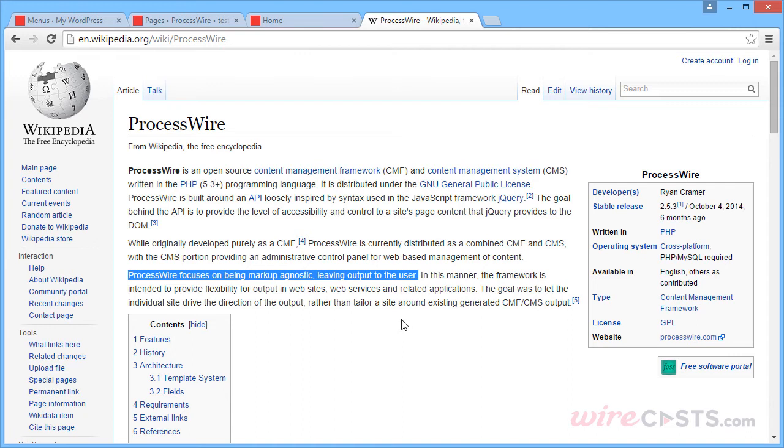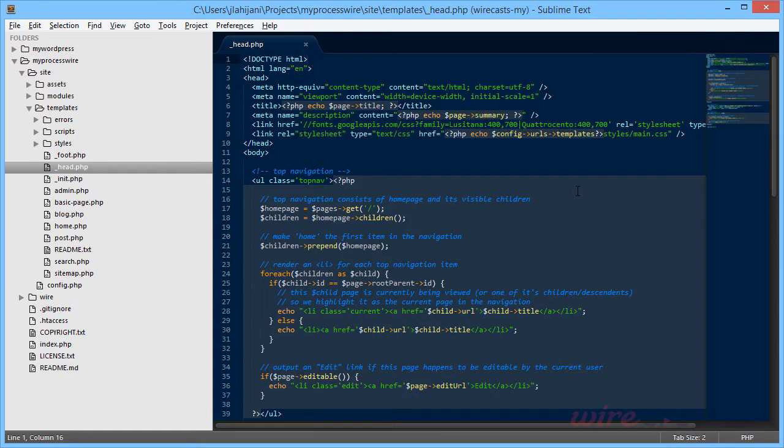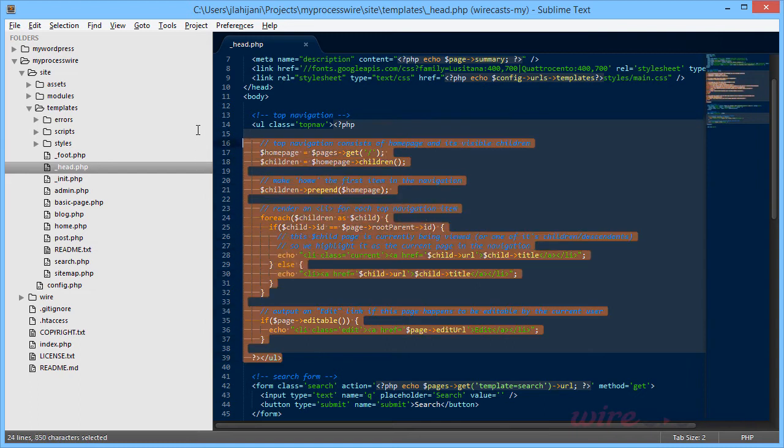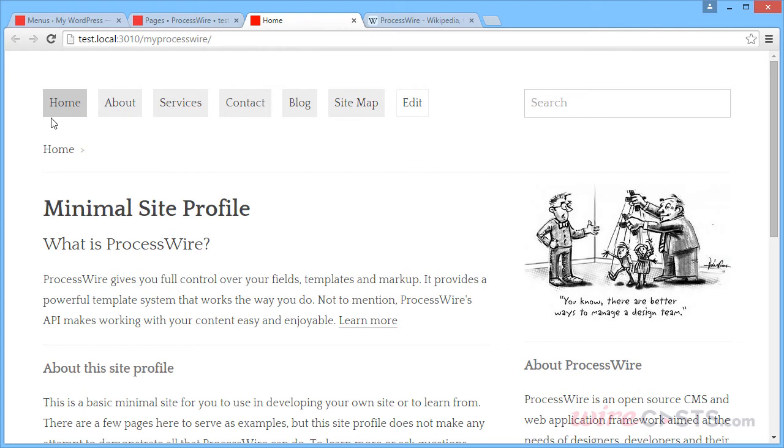ProcessWire does not contain a native menu builder. This is because it is a CMS that is focused on being markup agnostic. As you can see in this default site example, we have a menu here, and this is accomplished by some code that loops through the page tree and outputs the menu items. The code responsible for that menu is here in the head.php file, and this block of text simply loops through the home page and its children and outputs an unordered list and makes sure to respect the current page, which results in this menu here.